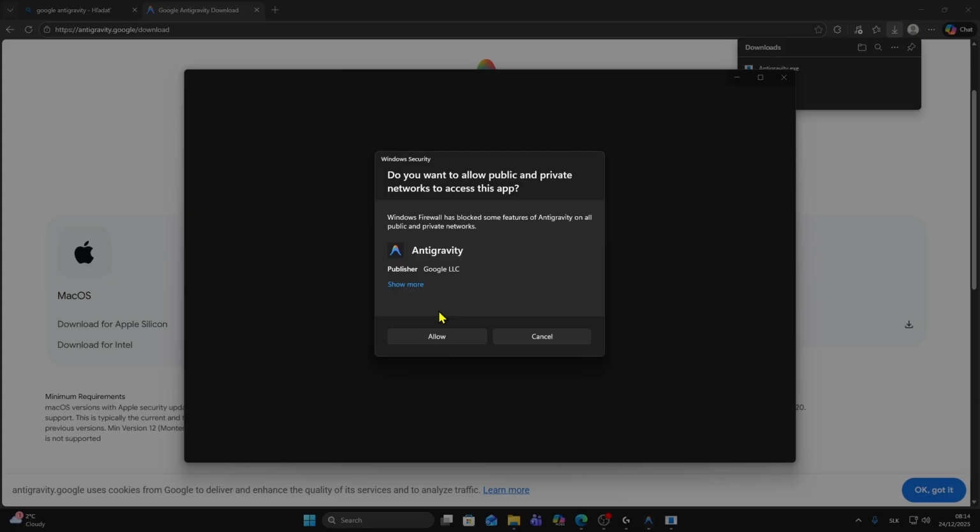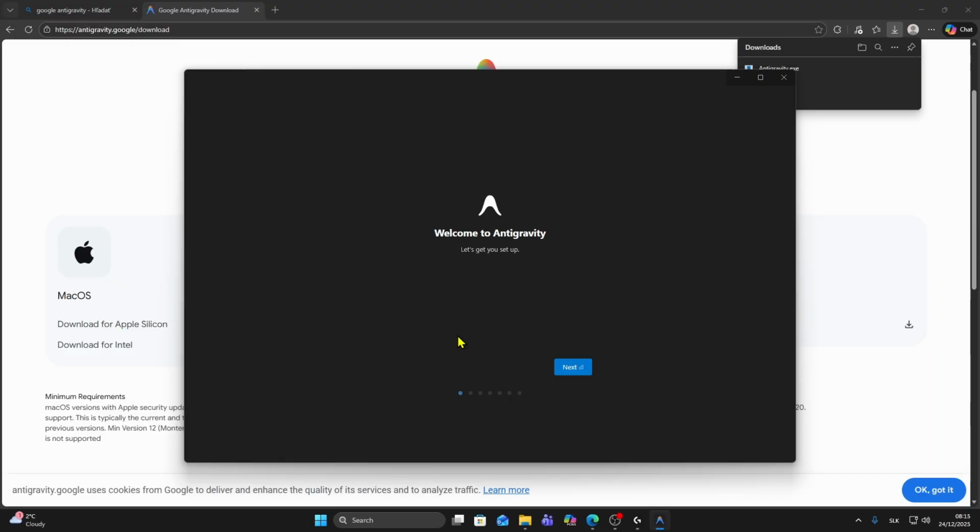And now from here you want to allow access to it. So we'll click on allow. Then you want to click on next. And here you can import your settings from Cursor or from VS Code, or you can start afresh. So I'm going to start afresh, then click next.